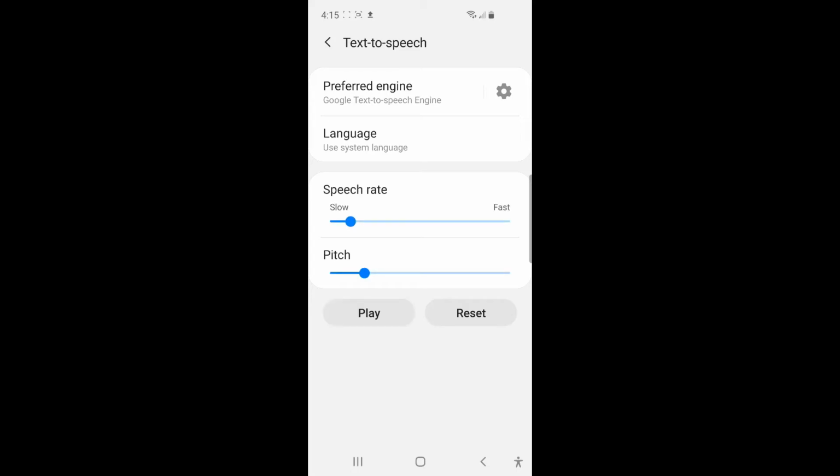And then I'm gonna slide it toward fast, and then tap the play button. This is an example of speech synthesis in English. Oh, that's too fast. So, okay, I'm gonna slide it back to slow. This is an example of speech synthesis in English. Okay, I think that's good. So that's how I can adjust the speech rate.